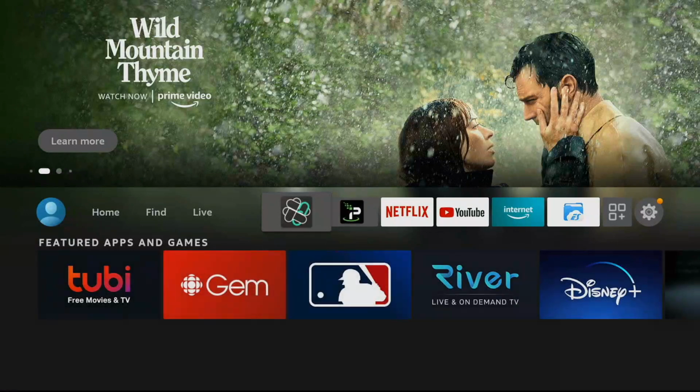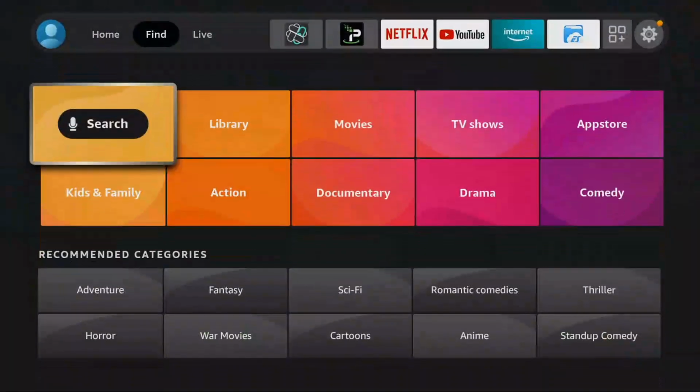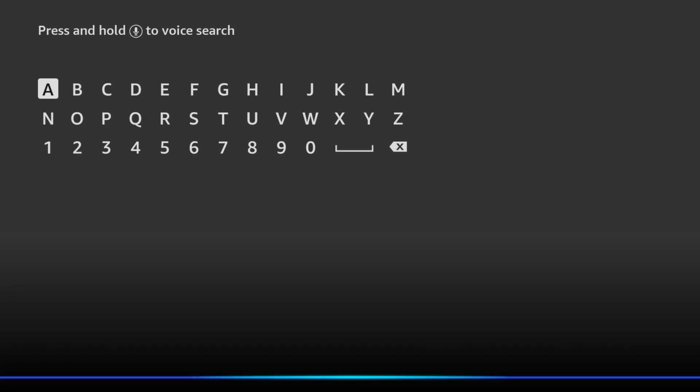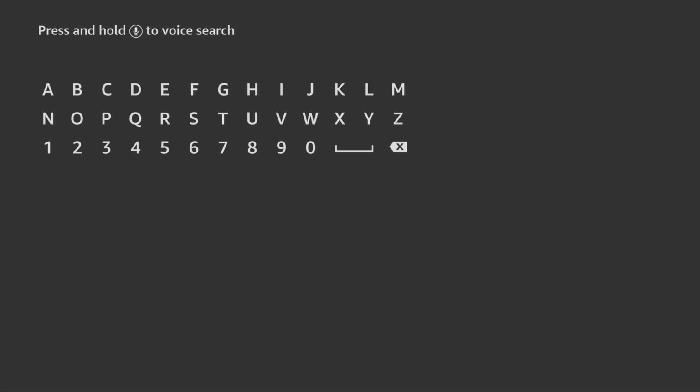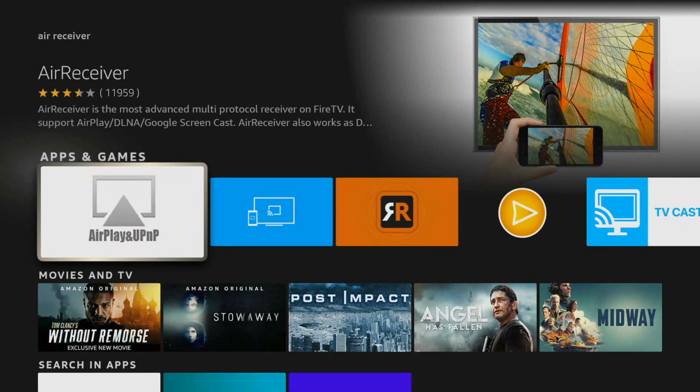So basically, this application is called Air Receiver. You're going to go here, click search for Air Receiver. This first one right here, Air Receiver, the actual logo is AirPlay UPnP.